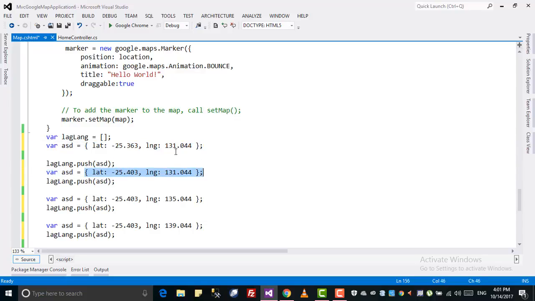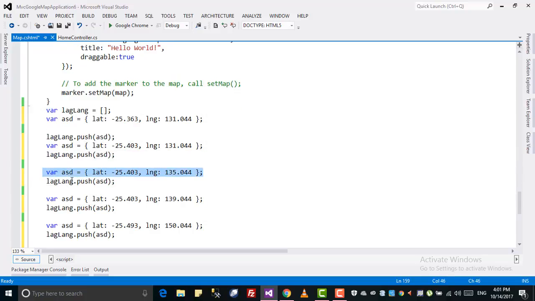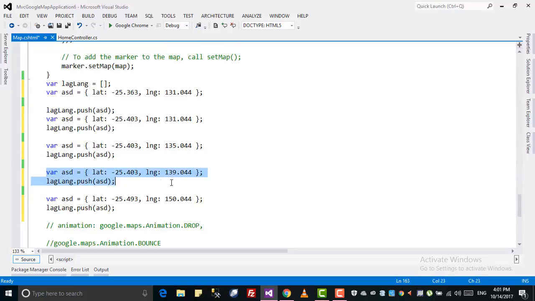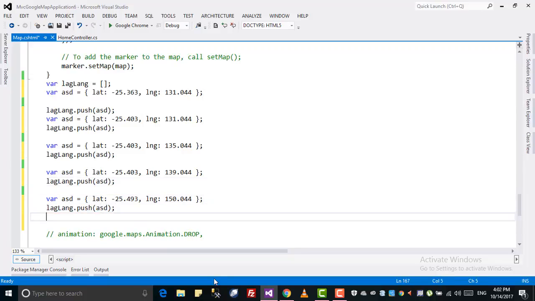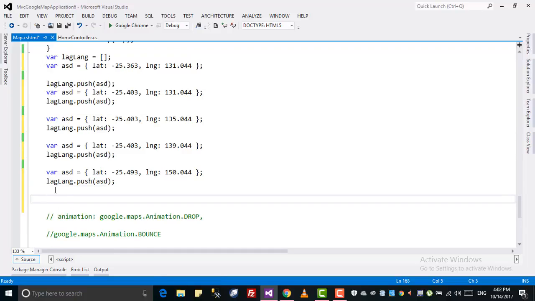Then again, the second one, this location is different from this one. Look, 403, this is 3, this is some other location. I again pushed it inside this array. Then I have this one and pushed it inside this array. Again, another location, pushed it inside this array. Then this one, and then pushed it inside this array. Then I need these locations. For example, if you look at it in debugger mode, you will find inside this array 1, 2, 3, 4, 5 lat long, 5 locations.